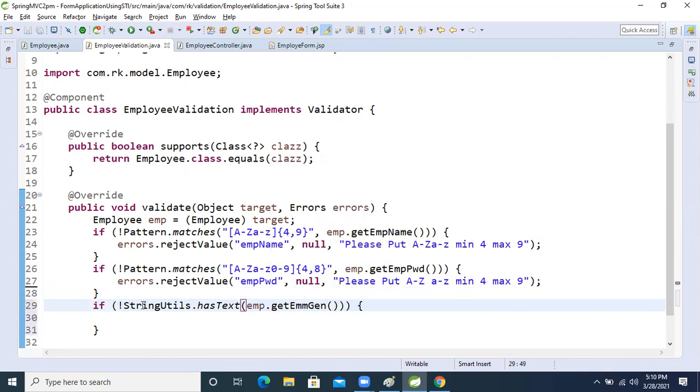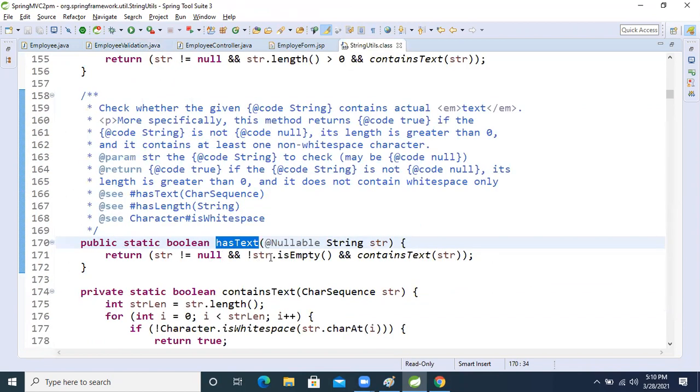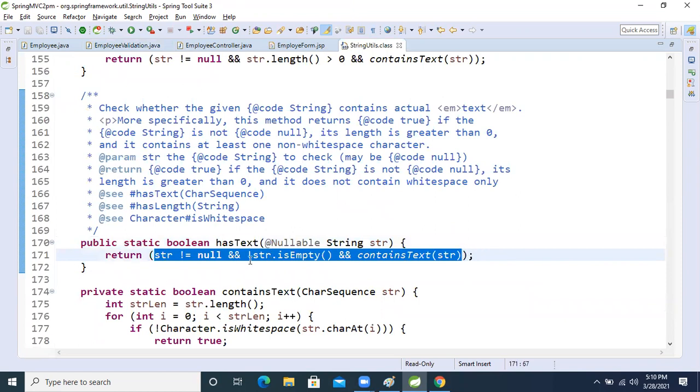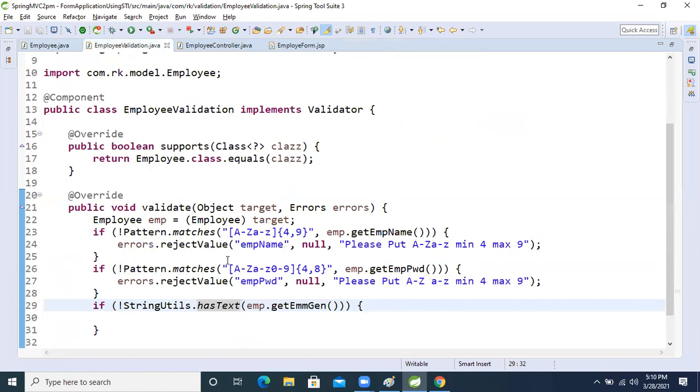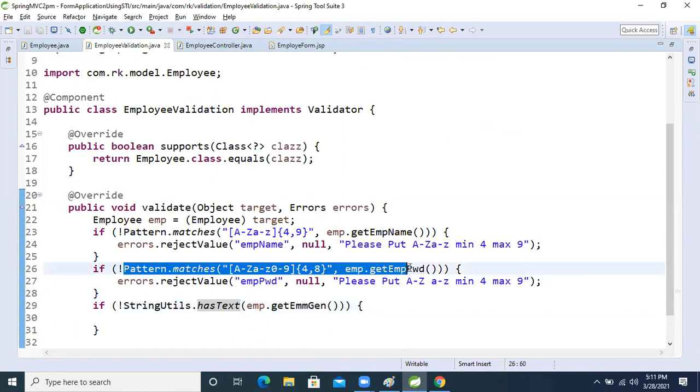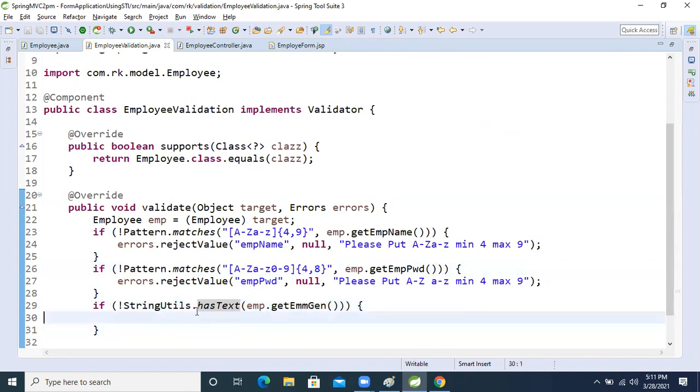Instead of explicitly writing the logic, we can use Spring. The logic checks that the string is not null, not empty, and that content should be there. Instead of writing this method ourselves, we are using this logic, which is there in the string utility class given by Spring. It does not mean we will use these things everywhere, but whatever facility Spring gives, we will use it too.